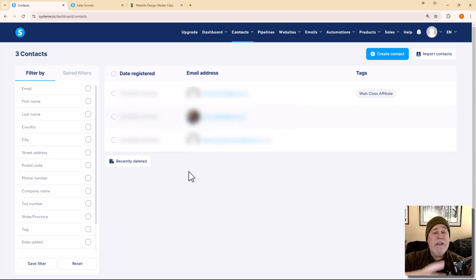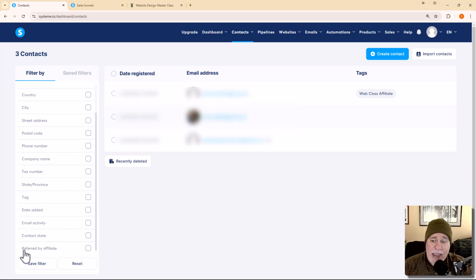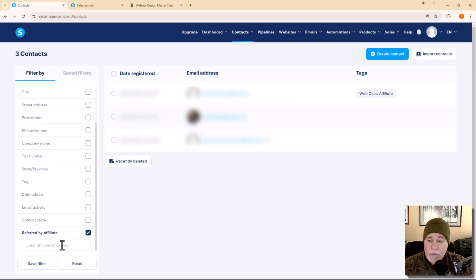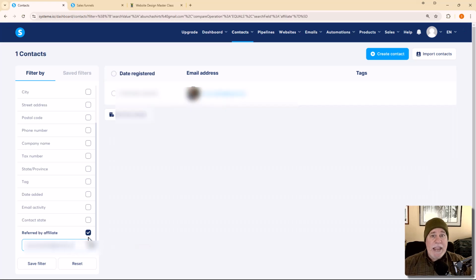Now, let's just say you've got hundreds of contacts and you want to know which contacts are being referred by which partner. Here's how to do that. Over here in the filters, you scroll all the way down and the last option is referred by affiliate. Check that. Now, if you scroll down, you have this option for enter affiliate ID or email. So you would copy your affiliate's, your partner's email and pop it into here. And there it goes. Everybody that signed up through that partner's affiliate ID would show up right here, right?